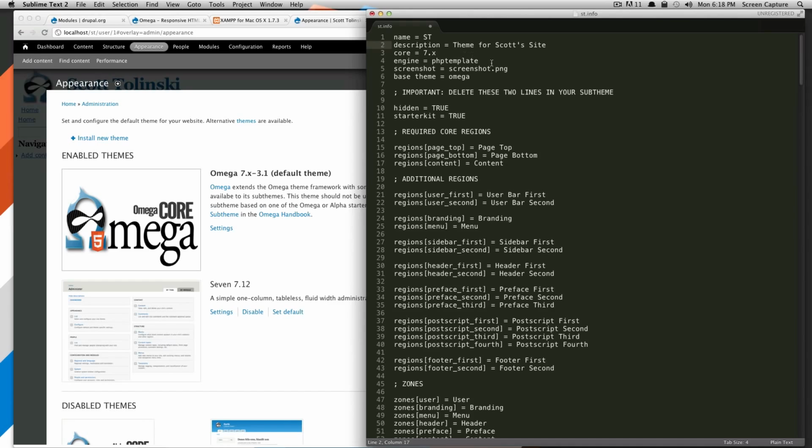Okay, core is 7.x. We don't need to change any of this. If we want to give it a screenshot in the admin, which we probably will once the theme is finished, we'll change that here. And then of course the base theme is Omega. Now, as you'll notice here, it says important, delete these 2 items from your subtheme.